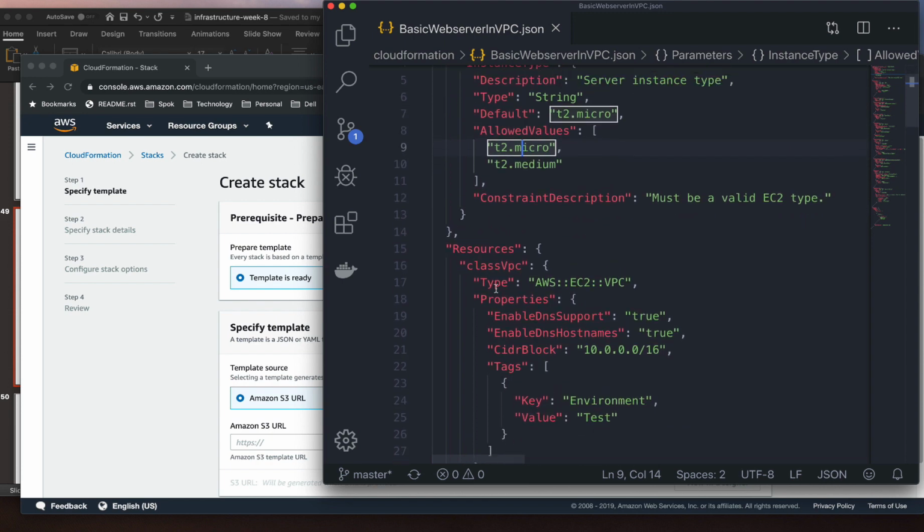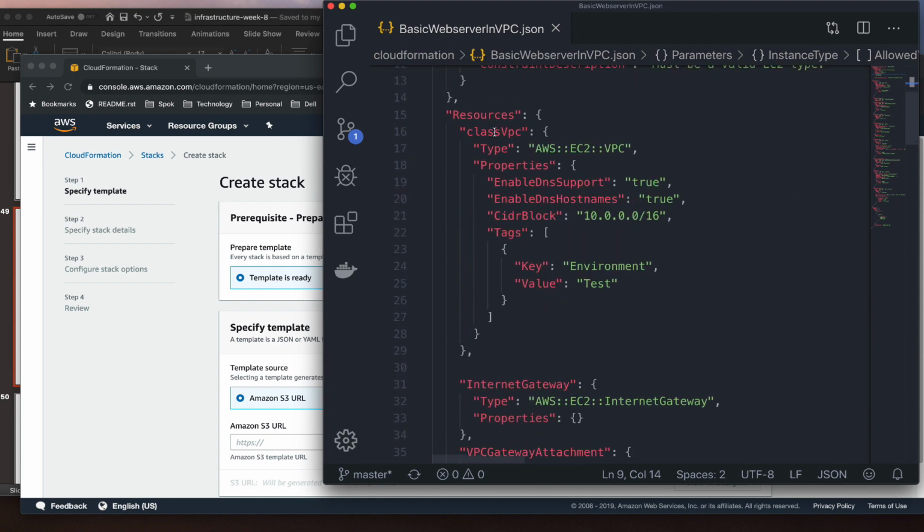The next section is the resources section, which again, every single template you create must have a resources section with at least one resource defined. We've got a class VPC resource defined here. You can see the type is AWS EC2 VPC, and it has a number of properties. The most important property here is the CIDR block, and the value of which is 10.0.0.0/16.